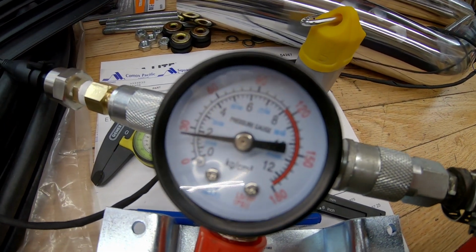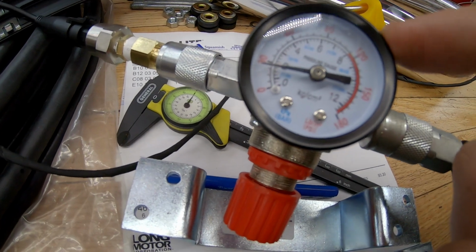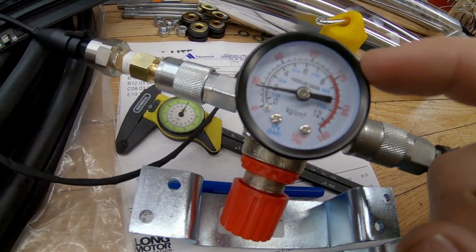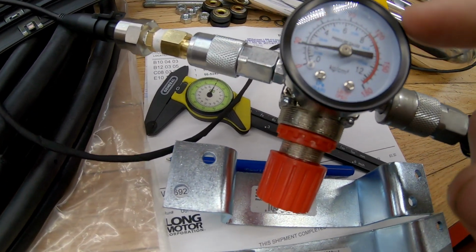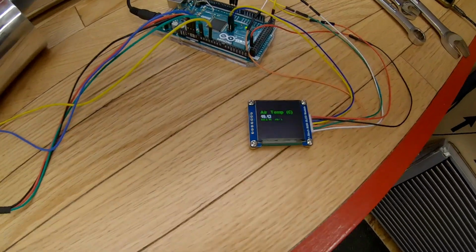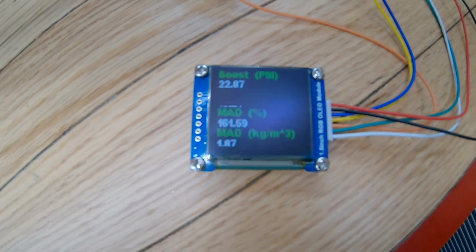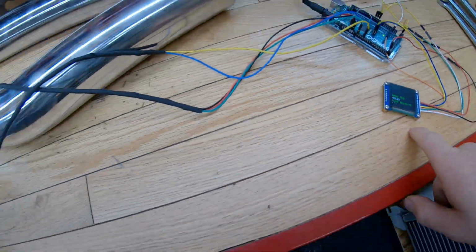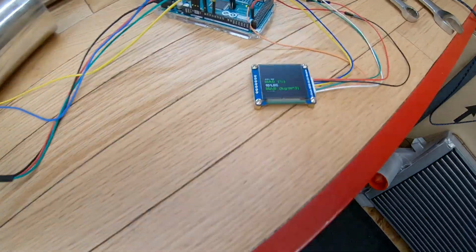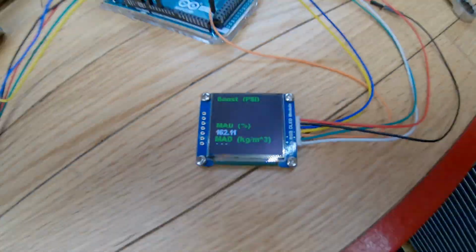But right now, I'll just give you an example. This gauge tells me just over 20 PSI. So this one here says, yeah, we're at 22.9 PSI. And then the air temperature in here, according to this, is 19 degrees.